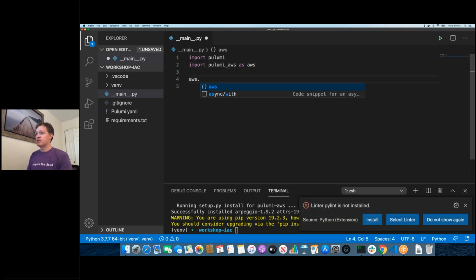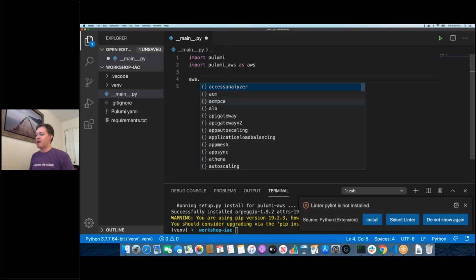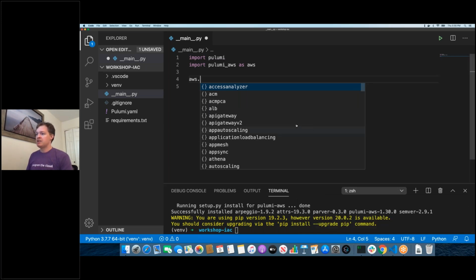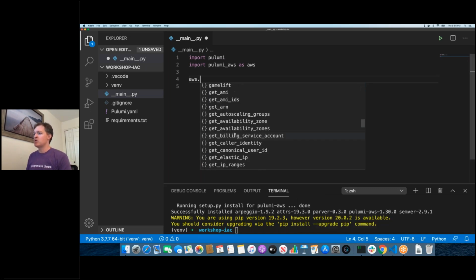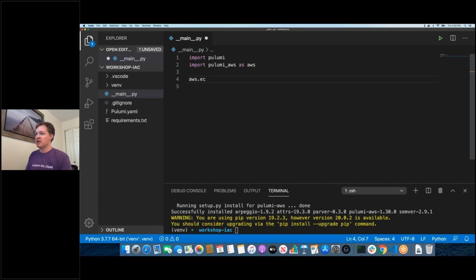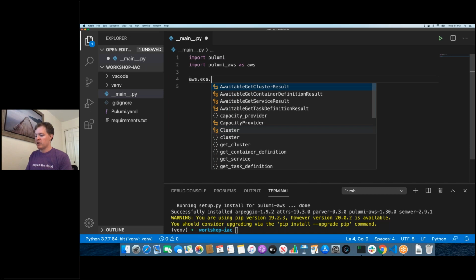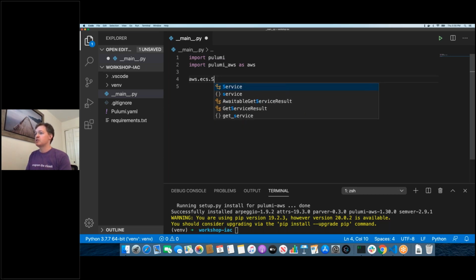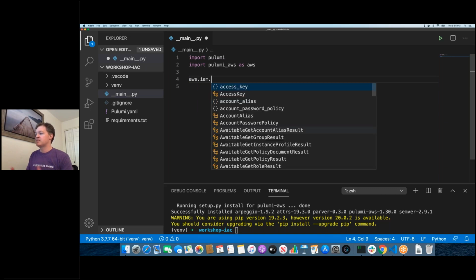Now, one of the fun things is that once I have the AWS package, I can see all the different things that are available within this package. You can see that the entirety of the AWS API surface area is available here. So if I wanted to work with EC2, I can do that here. If I wanted to work with ECS, I can do that here, create an ECS cluster or an ECS service. If I want to work with IAM, all the different resources that I might expect to see from identity in AWS are all available here as well. So the entire surface area of AWS is available within my IDE and within my programming model here.